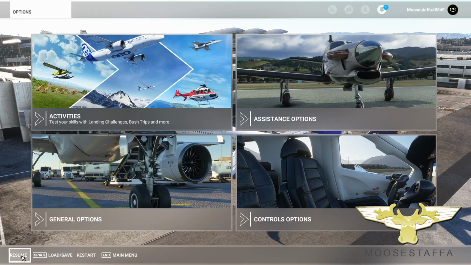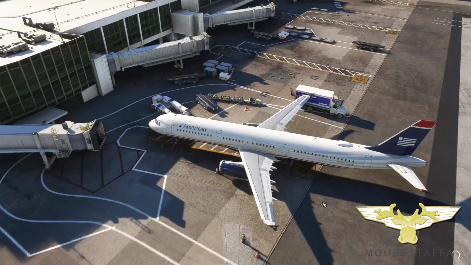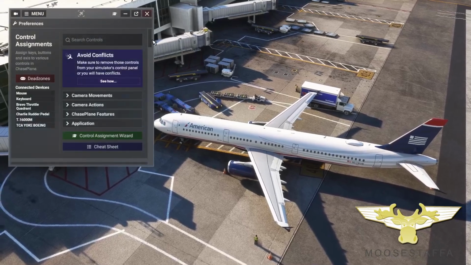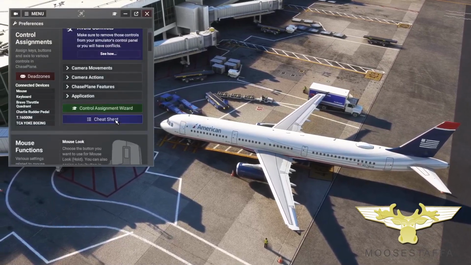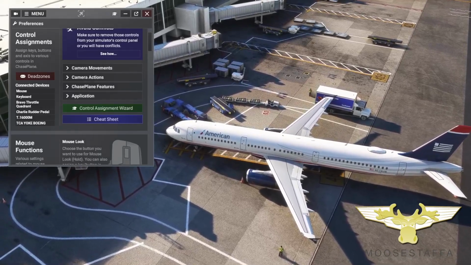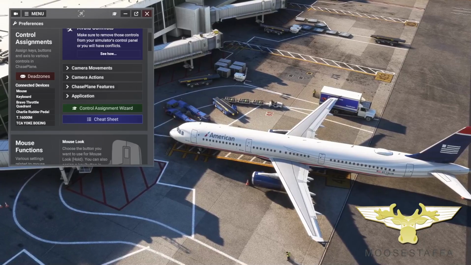Okay, all that being said, let's go back into ChasePlane now, and we're going to look at the preferences. So first of all, you have this cool thing. It's called the cheat sheet. This will help you determine what assignments are controlling what, and so you can determine if you have conflicts.